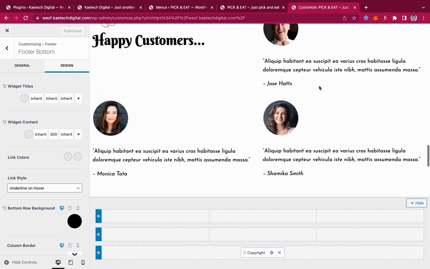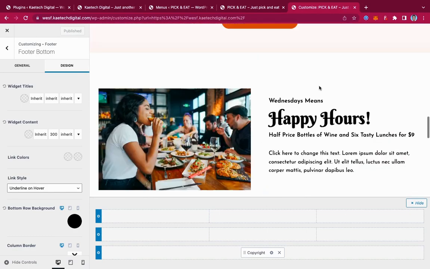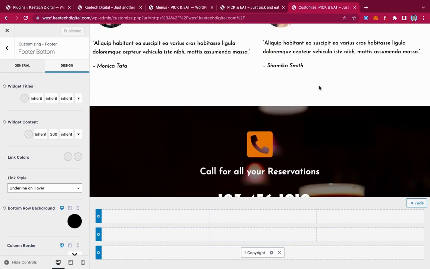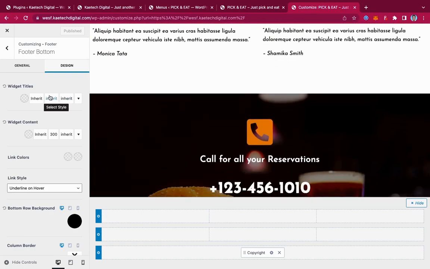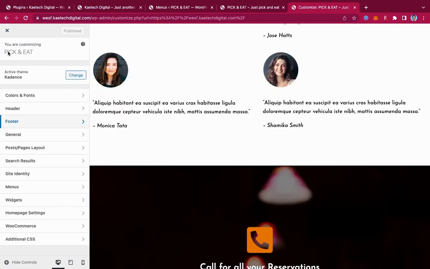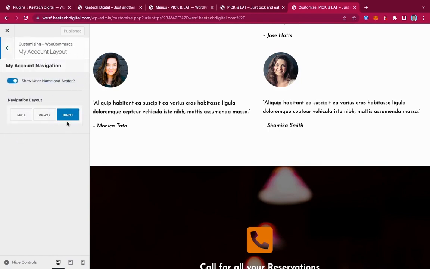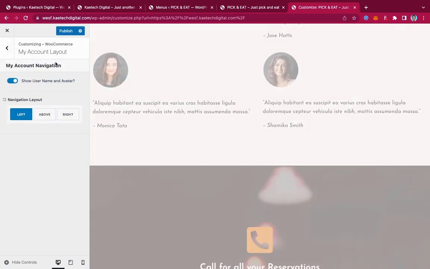Now guys, as you can see, we have set up our footer and our header. We've customized our footer and our header, and everything is good to go. We are done with it. Now the next thing we're going to do is go back over here and go to WooCommerce. With the my account layout, it's on the right. I'm going to bring it to the left over here, and then I'm going to click on publish.